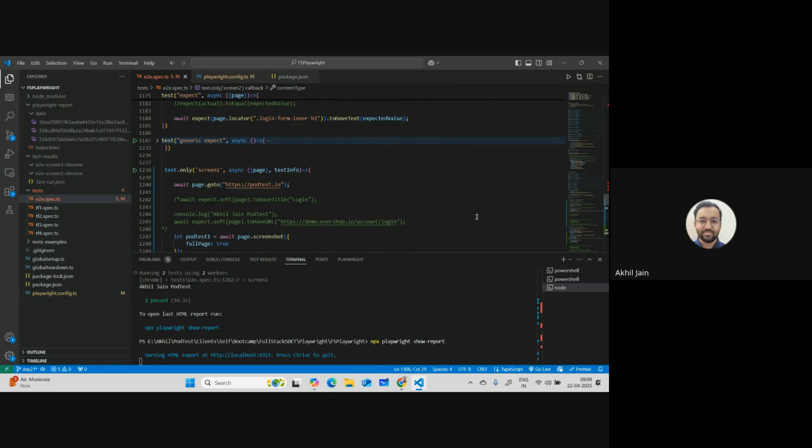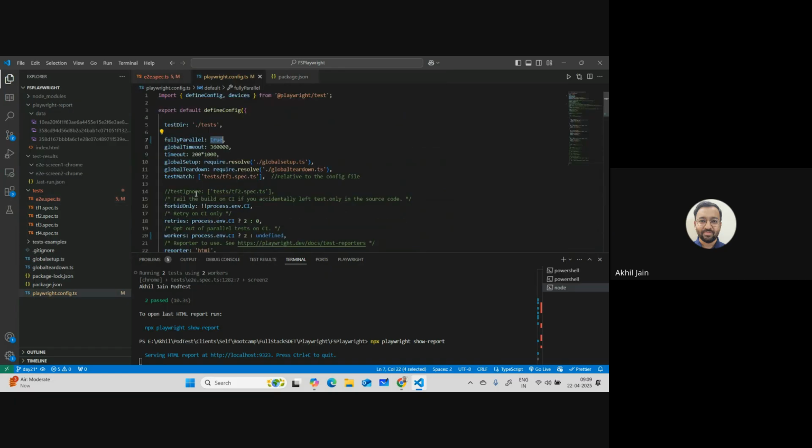So see, there are two things. First of all, it should not have said 8 workers. If it is saying 8 workers, it means that you have not changed the settings over here, or you have removed that setting from here. This would not be there in your case, I believe. It is there. workers: process.env.CI, right? And after that, what are you seeing? Is it 1 or undefined? It is undefined, right? Undefined, right?